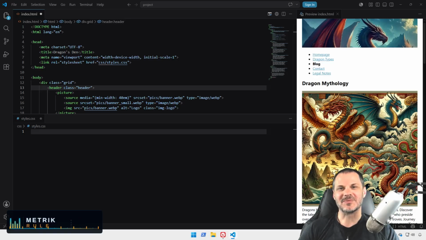CSS Grid was built specifically for two-dimensional layout. Rows and columns at the same time. With grid, you define where every element lives on the grid. No guessing how floats collapse. No clear fix, explicit control. And here's the big payoff. Once we have the mobile layout working, switching to a tablet or desktop layout is just changing a few numbers. Grid makes responsive design dramatically simpler.